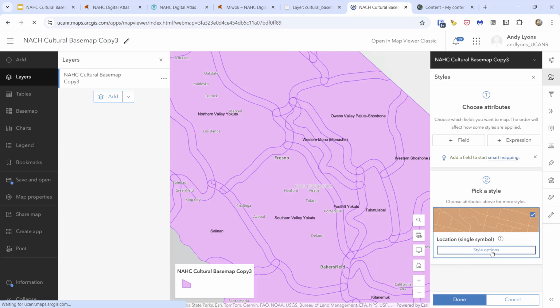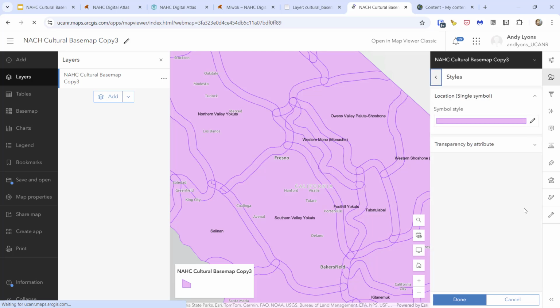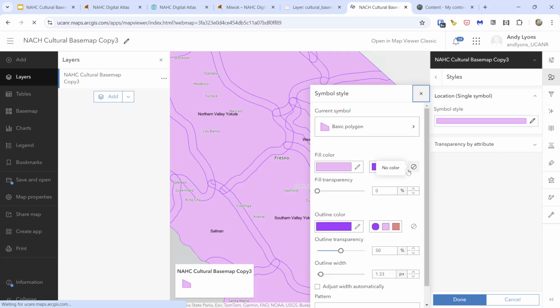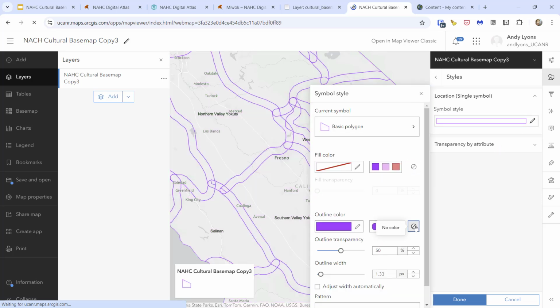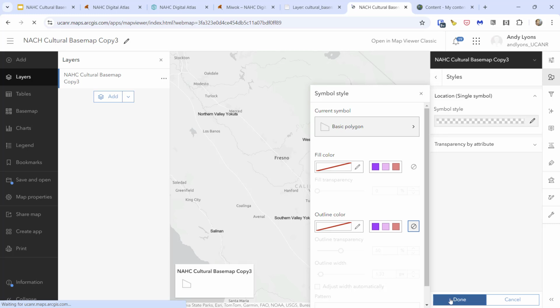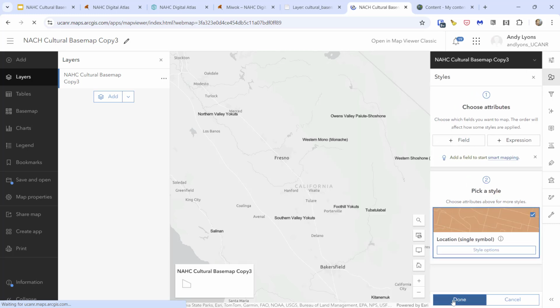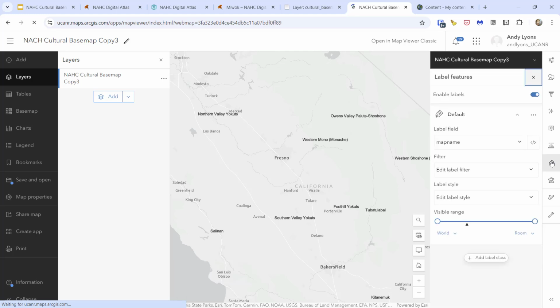All right, so that's kind of as an FYI, but I'm going to go ahead and change the fill color back to transparency and the outline color to transparency, which is appropriate for this data. But next, let's go ahead and work on the labels a little bit more, right? So I'll click on the label property, and first thing I note is that the field from the attribute table that is being used for these labels is called map name. So we take note of that.